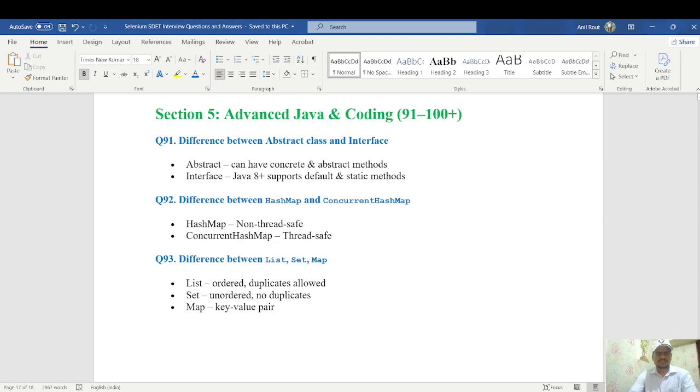Next section, Advanced Java plus coding. Difference between abstract class and interface. An abstract class can have concrete and abstract methods. Interface, Java 8 plus supports default and static methods.